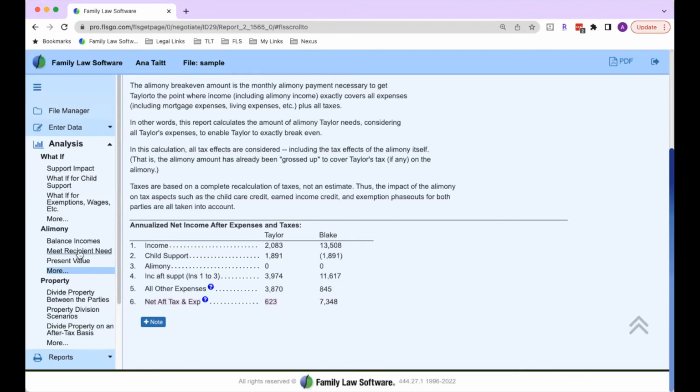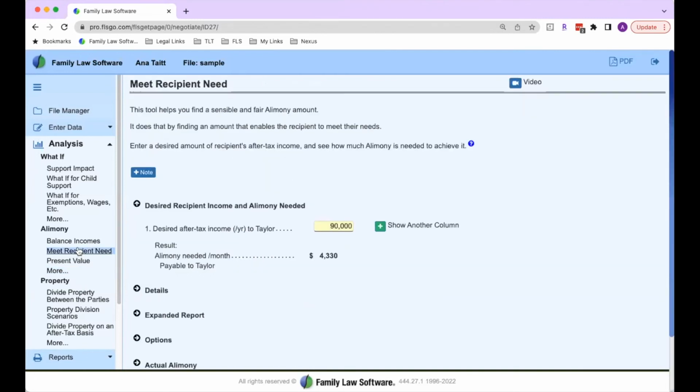Now, the next tool I wanted to show you, because we're getting short on time. This is called Meet Recipient's Need. I really like this tool. Let me just get rid of this number here. What does this tool do? If you've ever been in one of these cases, you always ask your client, how much do you need? How much do you need or how much do you want? And what we do at Family Law Software is rather than asking how much support they want or need, we ask how much do you spend?